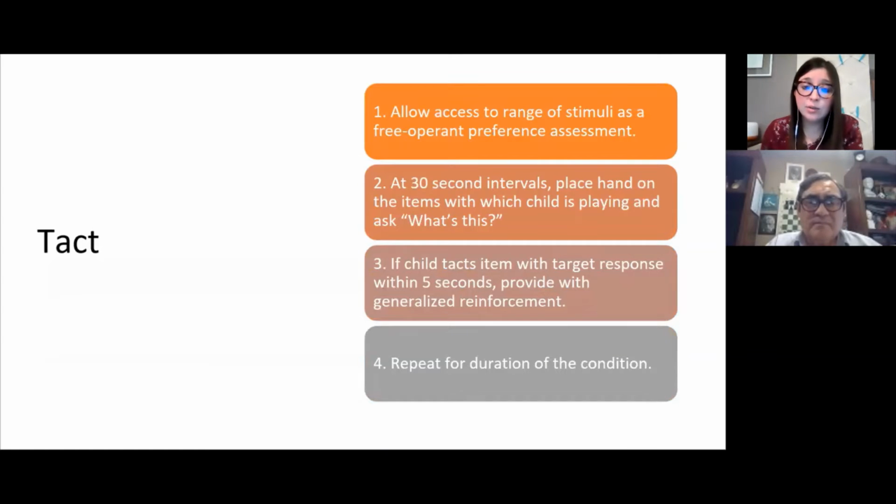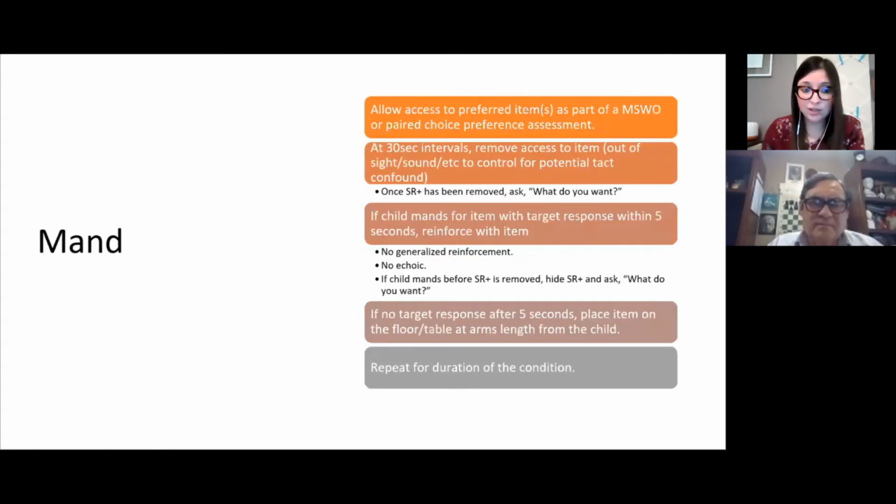So we go through the conditions. We go through the TACT, in which we allow access to a range of stimuli as a free operant preference assessment. At 30-second intervals, we place a hand on an item the child is playing with and ask, "What's this?" If the child emits the target response within those 5 seconds, we provide generalized reinforcement, and we repeat for the duration of the condition.